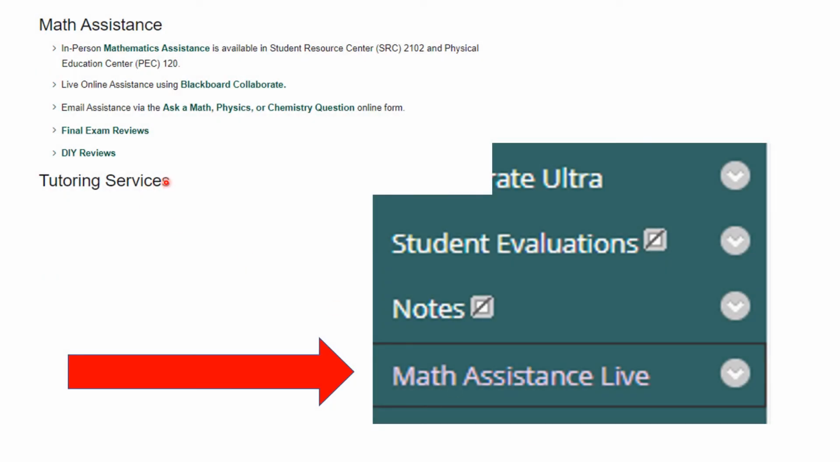Assistance beyond Jesse and me. Jesse today anyway, works in the tutoring center, although he is an instructor level talent, and we're fortunate to have him. I hang out in the math assistance area where other instructor level people tend to hang out, perhaps except for Jesse. They're available. They have extensive hours. The syllabus does cover this. The room is SRC 2102. And also they have an outpost in the PE Center 120.